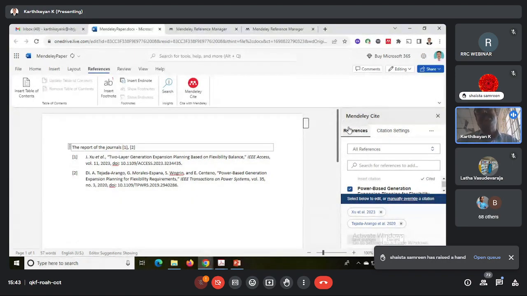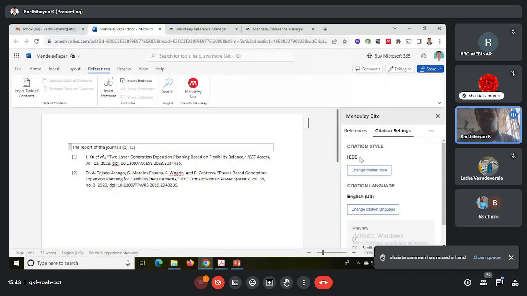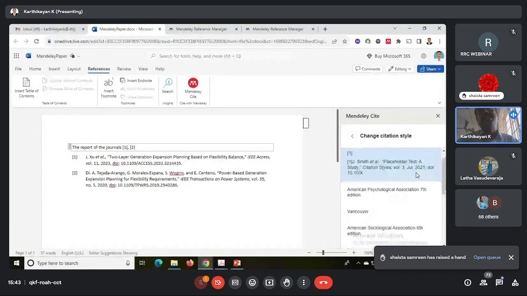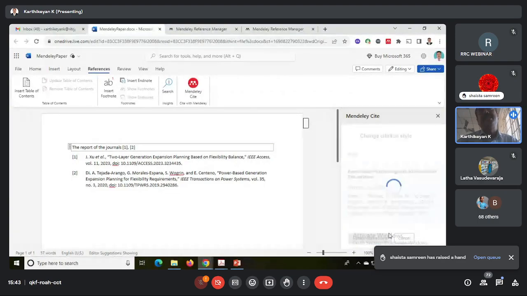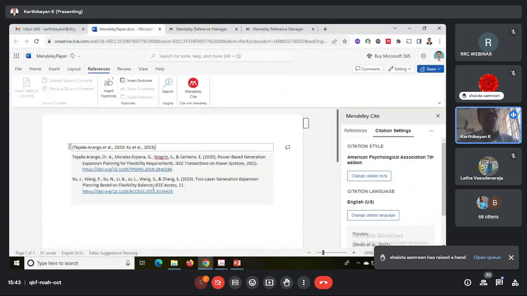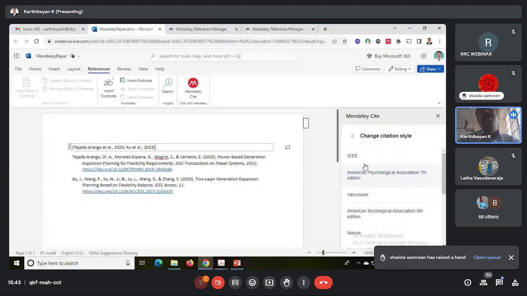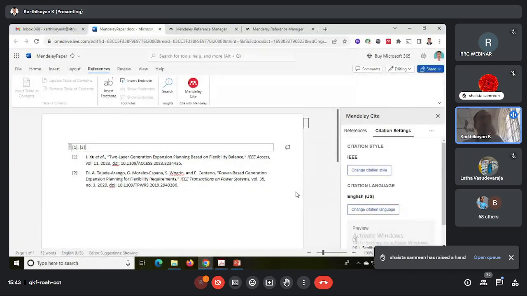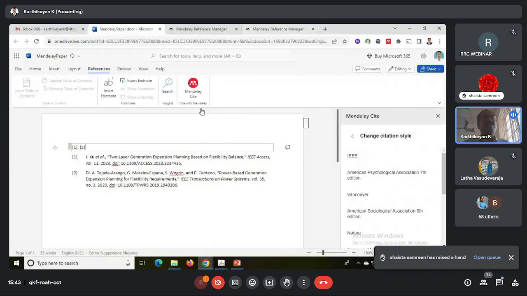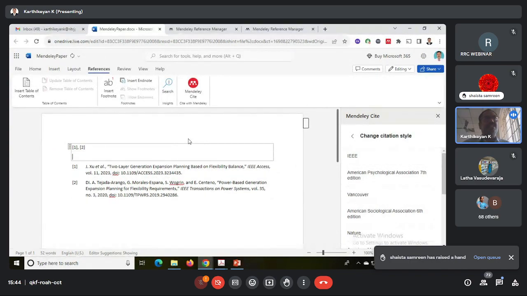And the citation settings I can change. Here it is IEEE. So I can change the citation settings. So many things are there. APA I can change. Update citation style. Here that citation will be changed. It changed to APA. You can see it here. The same way I can change it to IEEE. Update citation style, and it will be changed to IEEE. Right? Likewise, I can go with so many features. Dynamically, I can change it.